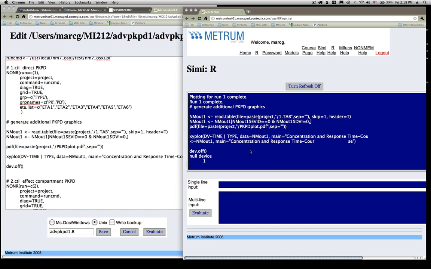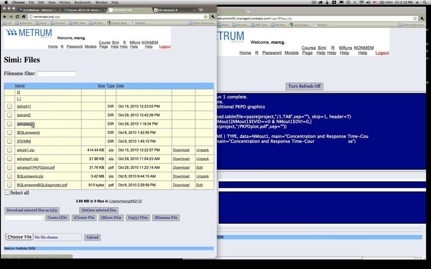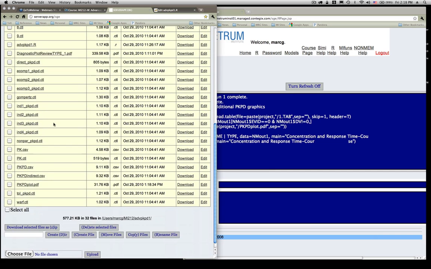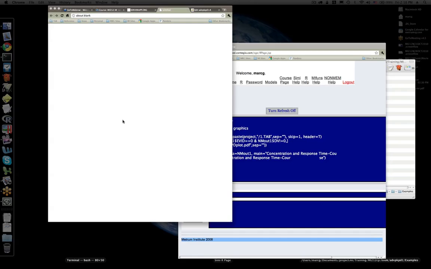Okay, and device is off, so graphics have been created. Let's go back. Here's the PKPD plot we just created.